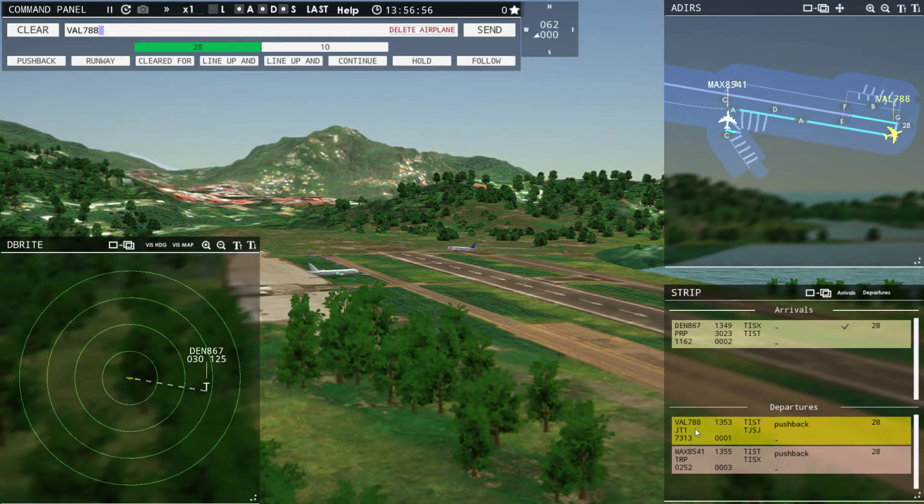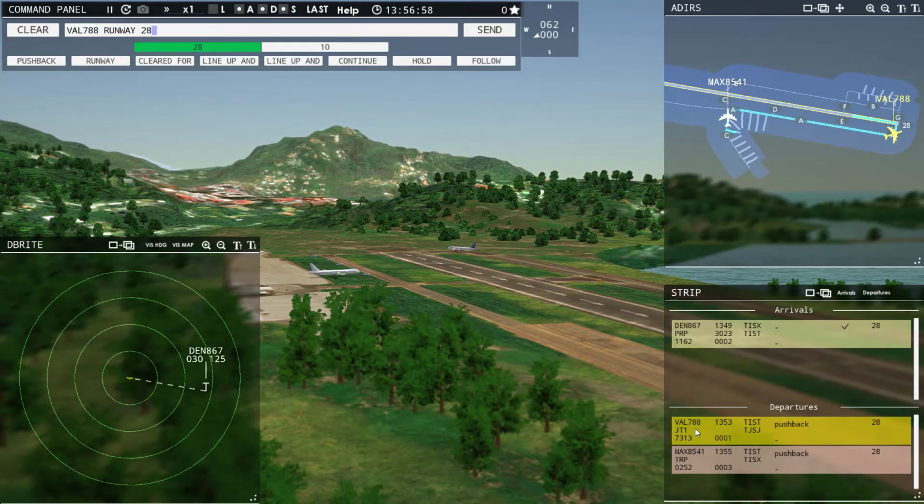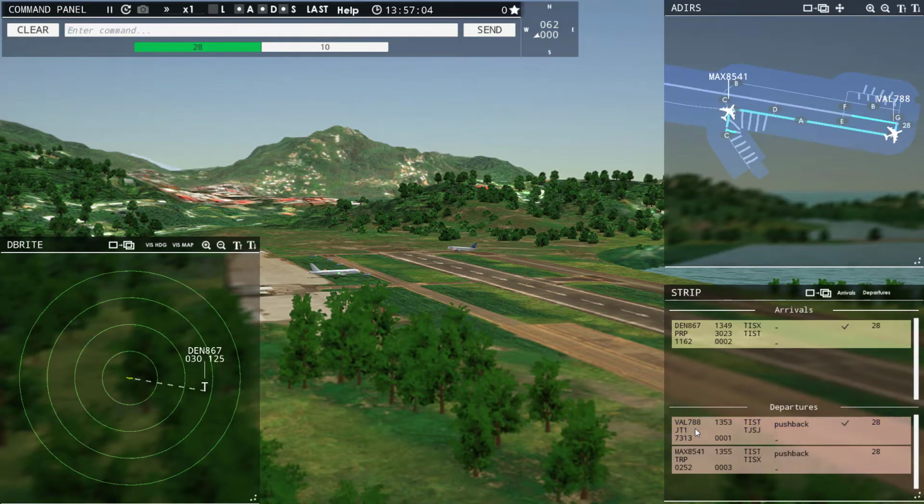Value 788, runway 28, climb to 100 upon reaching, contact departure, cleared for takeoff. Runway 28, climb to 100 on reaching, contact departure, cleared for takeoff, Value 788.